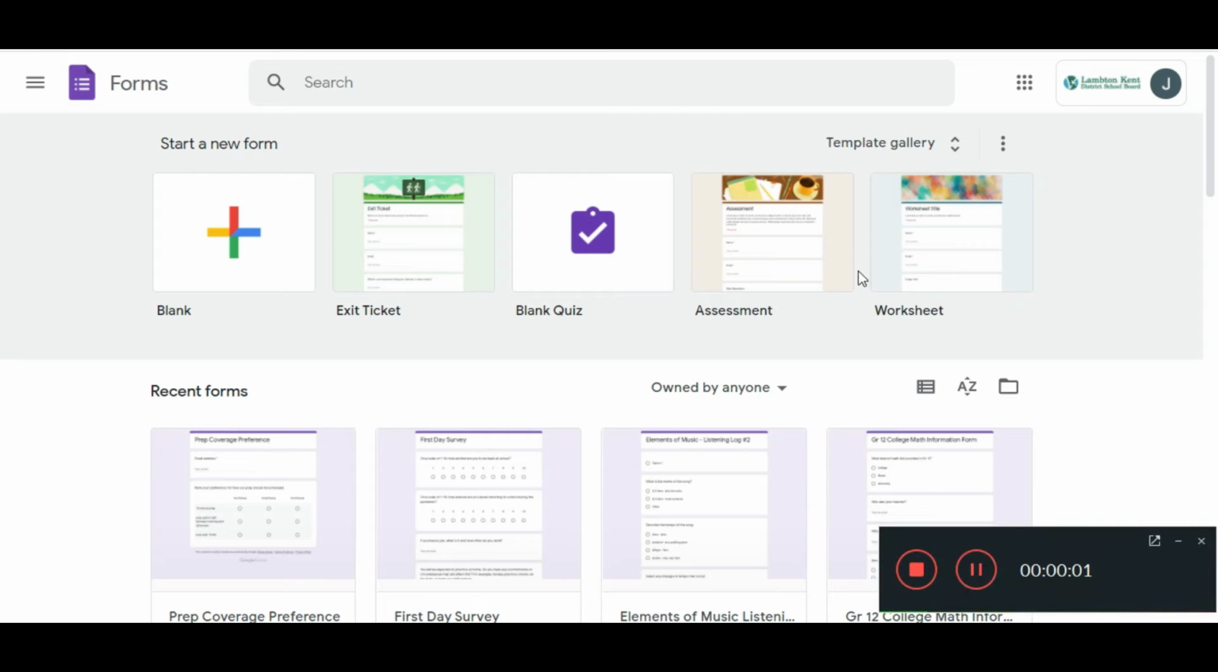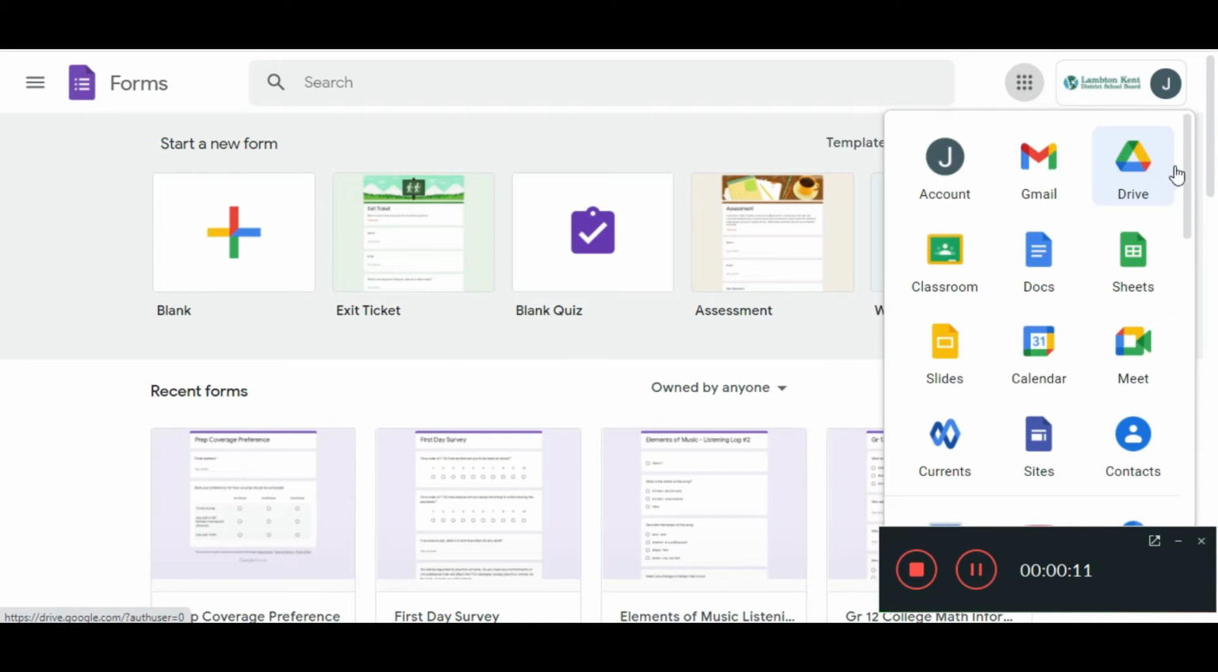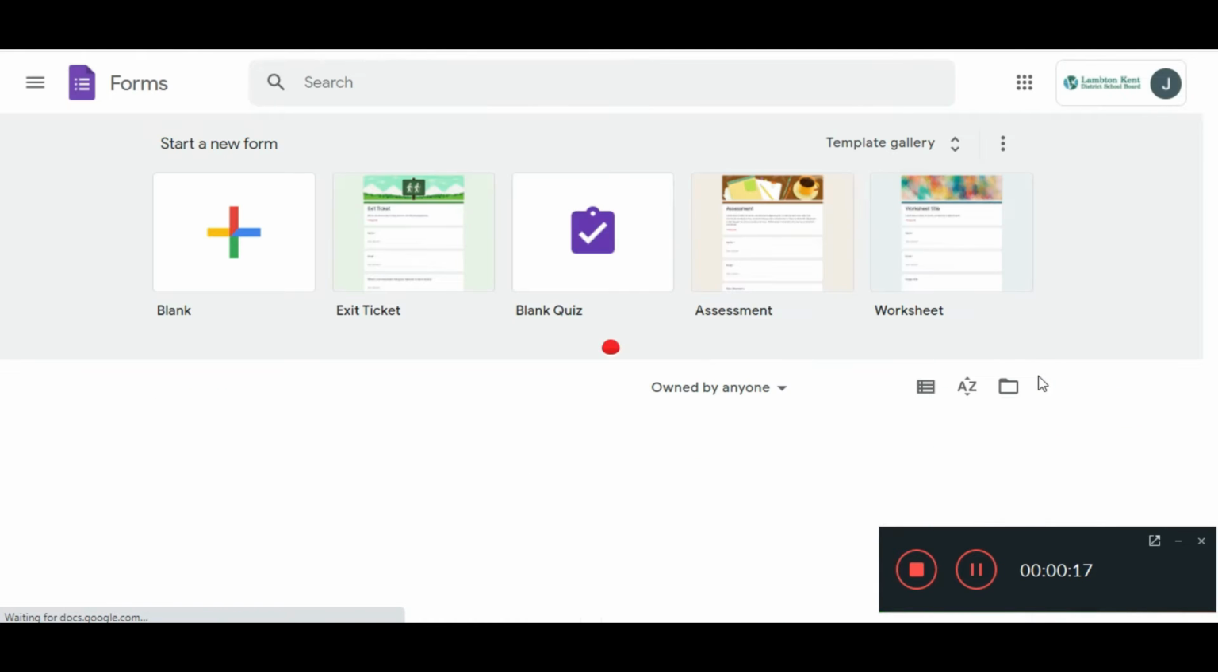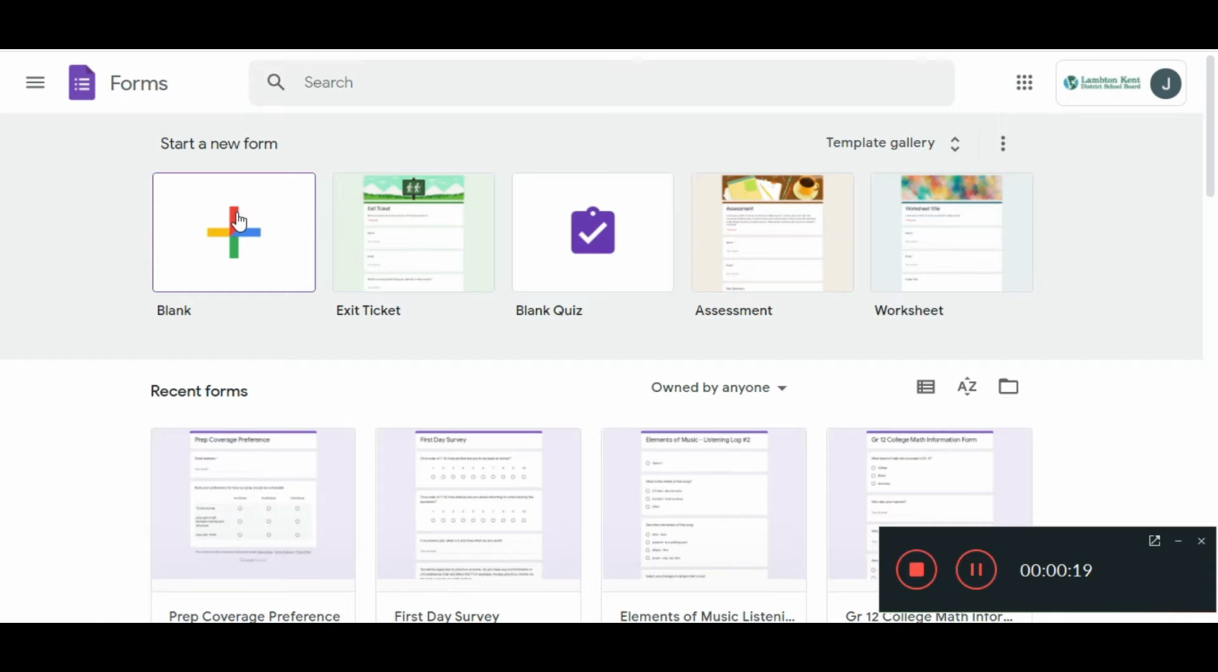This is a tutorial on how to make a survey on Google Forms. So you either need to go to Google Drive or Google Docs and then click on the apps icon and scroll down and find Google Forms. And then you're going to start a new form.